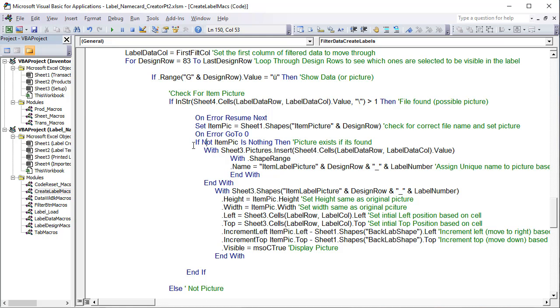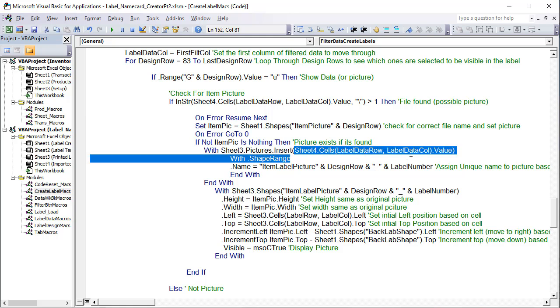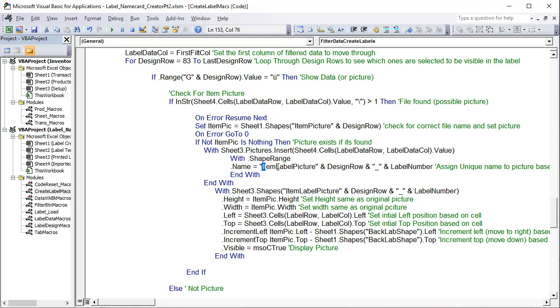Then otherwise, we can now assume that it's a picture, and with sheet 3, we can insert it based on that entire file name. That entire file name is located right here in sheet 4, cells label data row. Then with the shape range, I want to assign a specific name to that picture. A very specific and unique name. Item label picture, that's the first part. The design row, I want to know what row, and I want to know what the label number is.